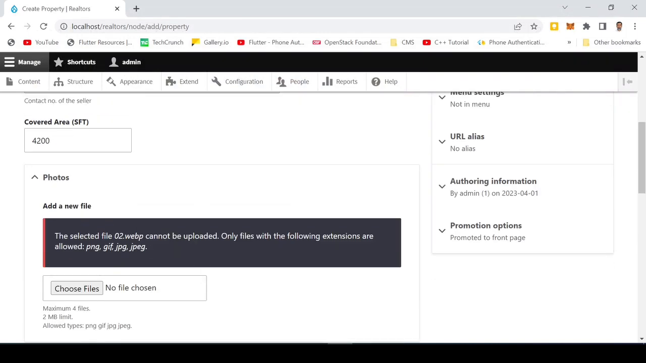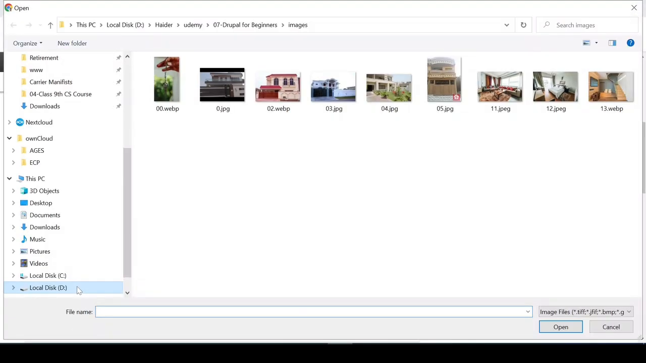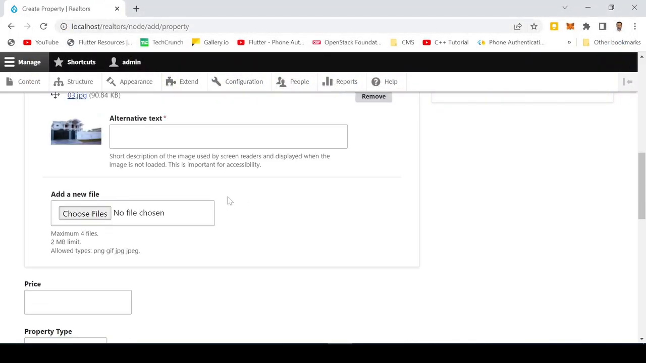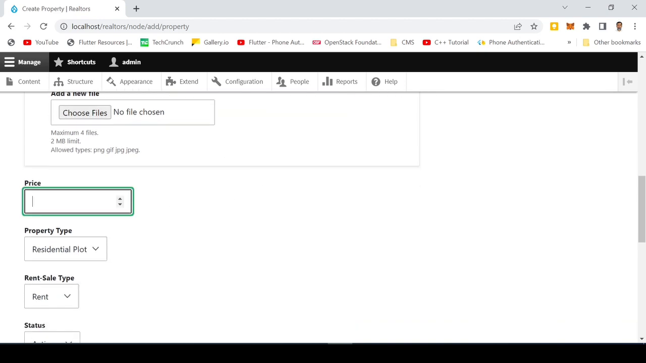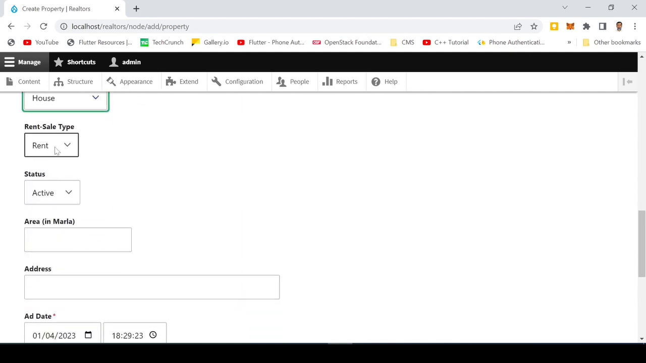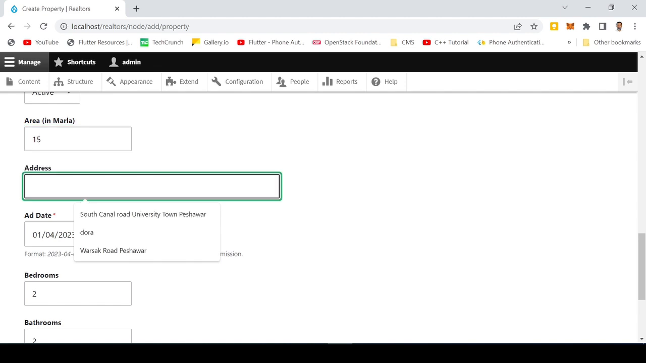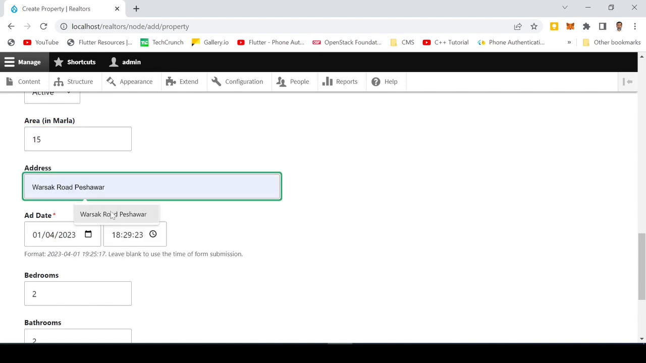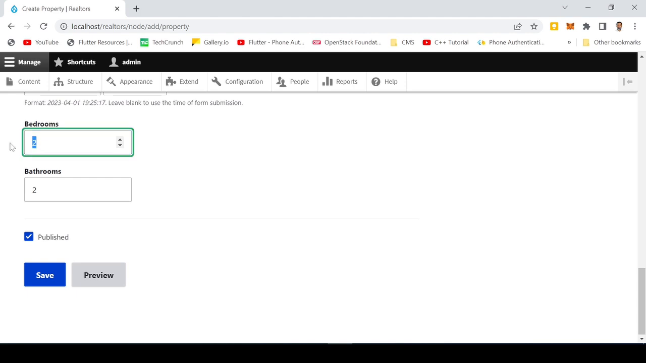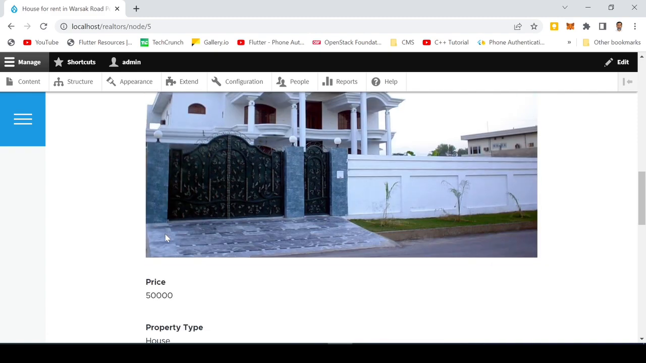This photo is not accepted because this is a WebP photo. I will select JPEG. I will select only this. The rent is, for example, 50,000. It is a home. It is for rent. It is active. Area is 15 Marla. Address is Warsaw Road, Peshawar. Number of bedrooms is 5, for example. Bathrooms is 4. Let me save it. So here we have another property.